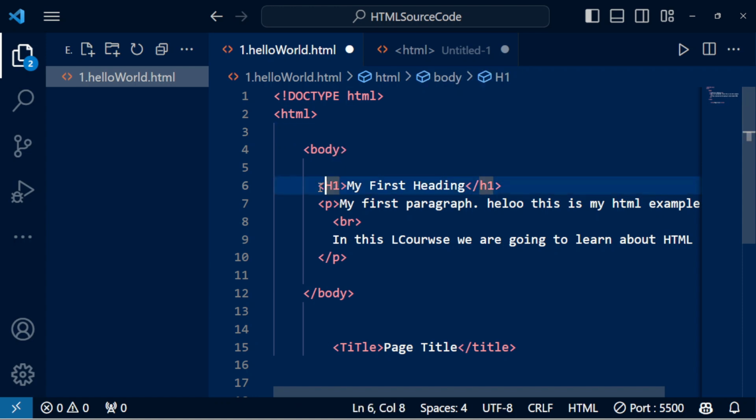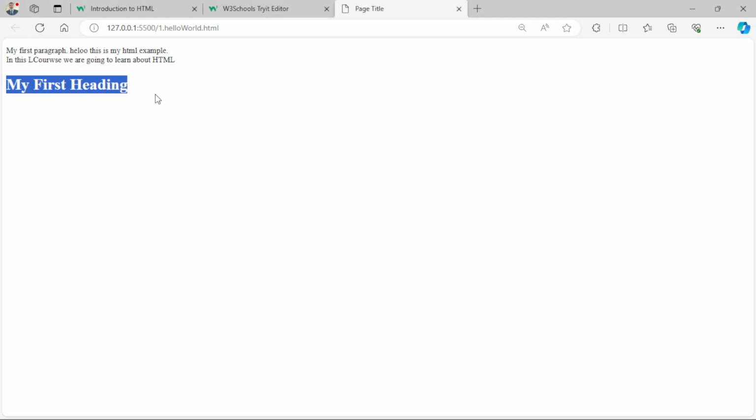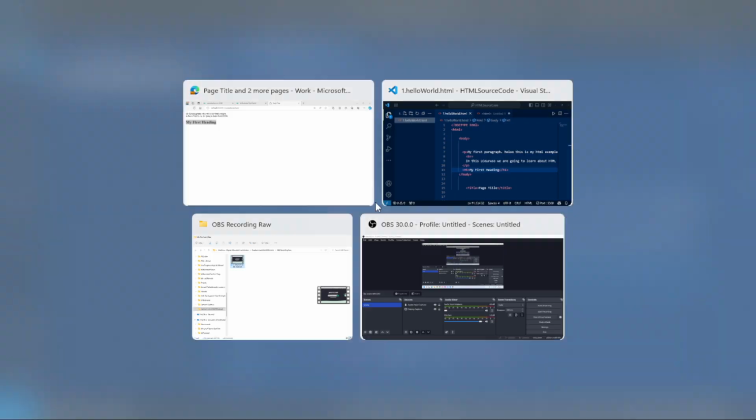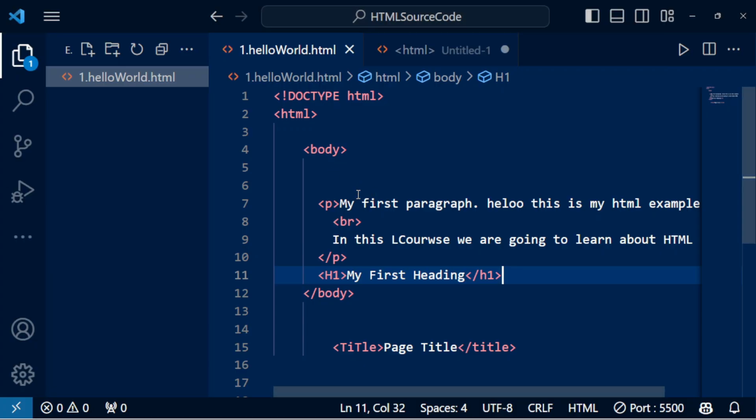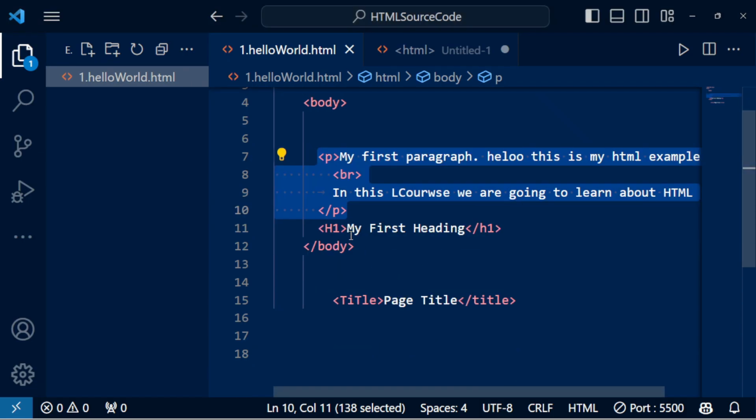Now here, what happens if I write that heading 1 after the paragraph? Control S. See this? What is happening? The heading has come after the paragraph. Because it's a structural language, it's a step-by-step instruction. It's reading the code step by step, line by line. It is reading HTML. It says no head, it doesn't care. It sees body, okay. It reads the paragraph first, prints the paragraph first. Then it goes here, reads the heading.